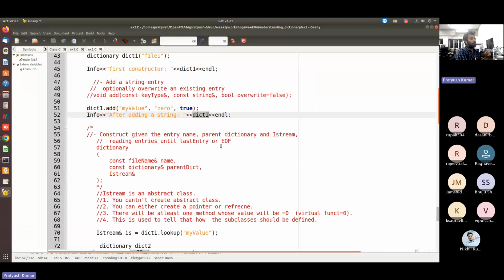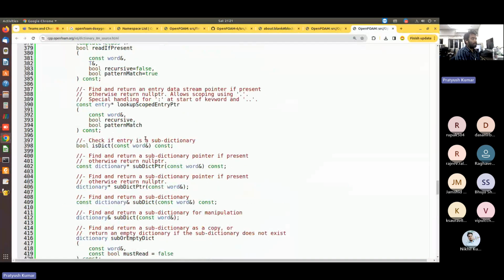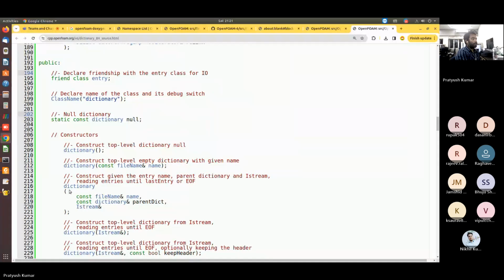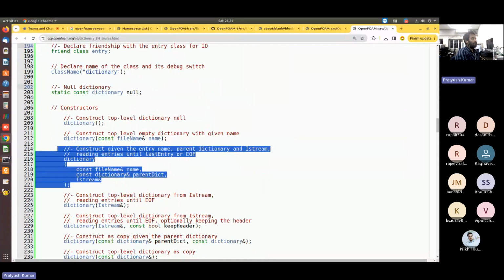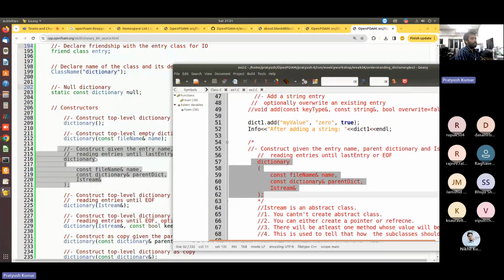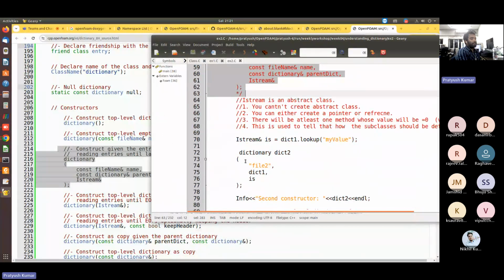Now again I'm using the second constructor. This is just copied from here. So this is the second constructor that I'm using here. I completely copied it from here. And that is the definition.